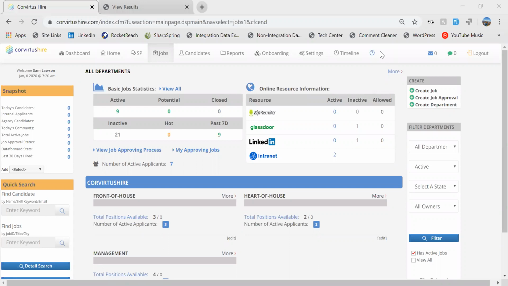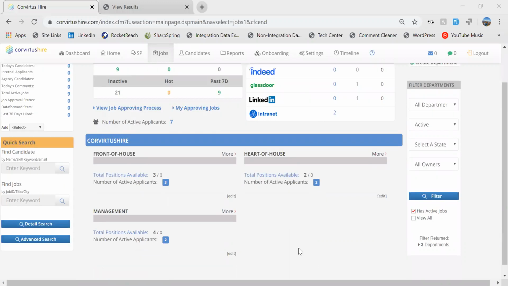First, we're going to start with the Jobs tab, and this is where you can view all job-related activity within the ATS. From this tab, you can view the number of current active jobs receiving applications, so it looks like we have 9 currently, where jobs are currently posted to different boards like Indeed, LinkedIn, and ZipRecruiter, and how jobs are grouped together here at the bottom via departments.